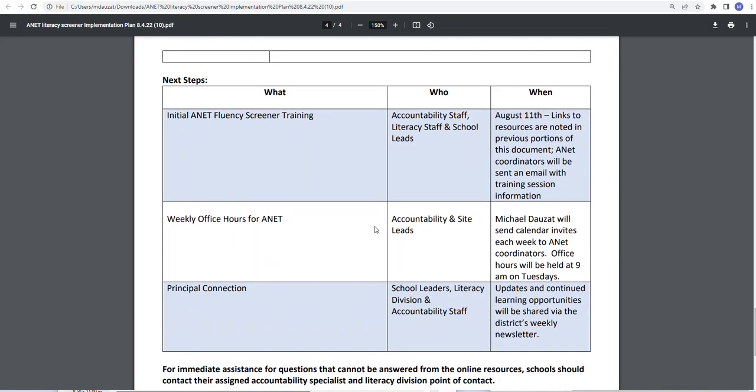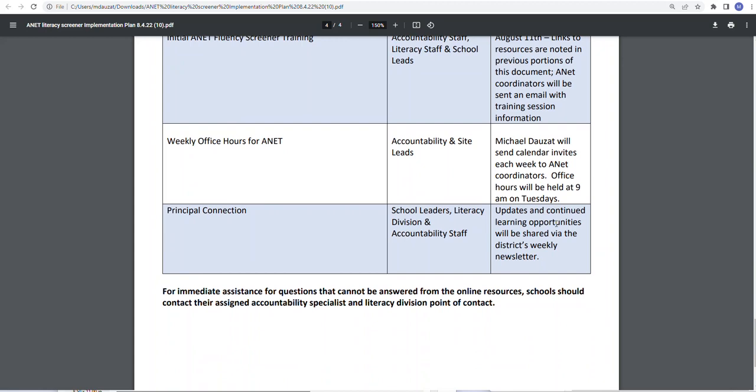All right, and next steps. The initial, we talked about this already, the initial ANet Fluency Screener training is today, so that's happening right now. Weekly office hours will be on Tuesdays at 9 a.m. And then all of this information is in Principal Connection. So I put in Principal Connection all those 3 videos that I sent you. Your principal, if they go to Principal Connection, should have access to those videos as well.